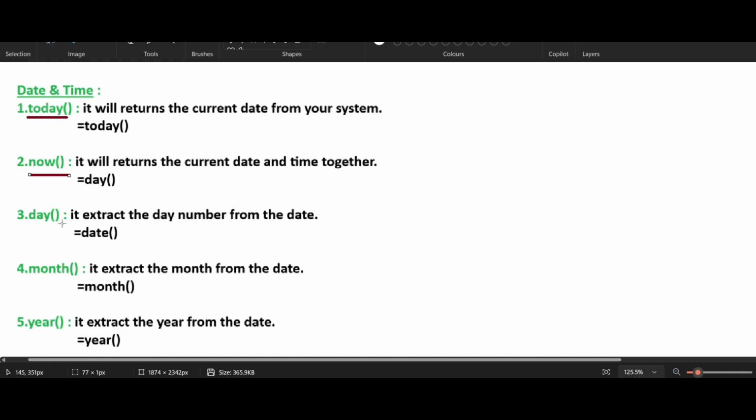The next one is DAY. It will extract the day number from the date. Suppose today is 24th of May 2026. So it will give you the number 24.